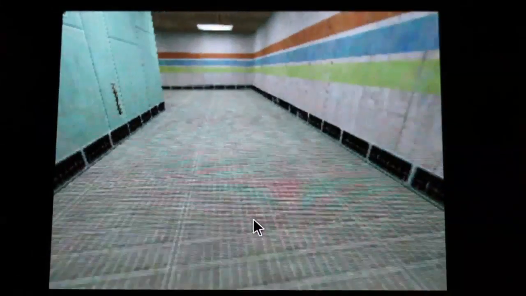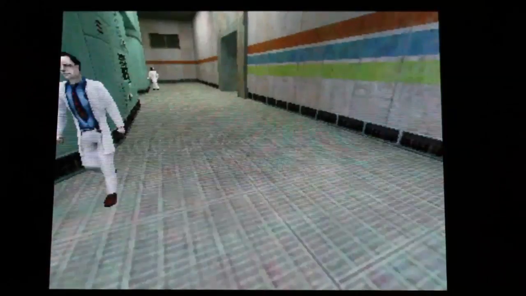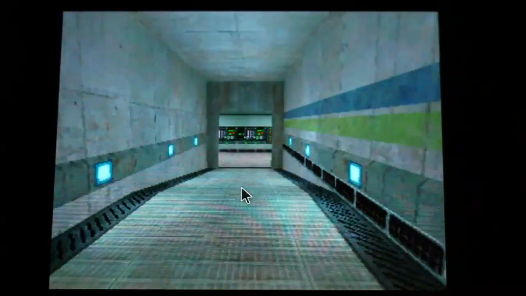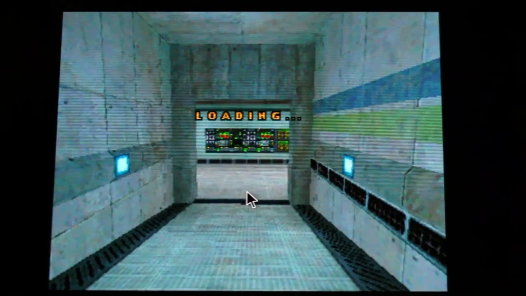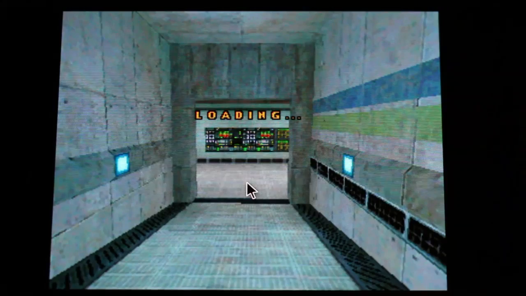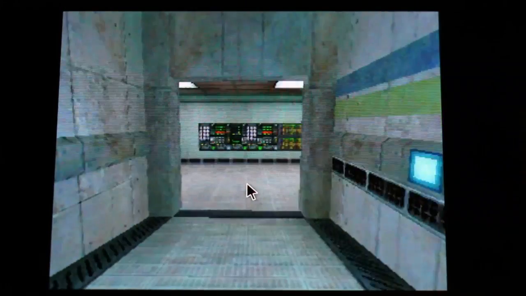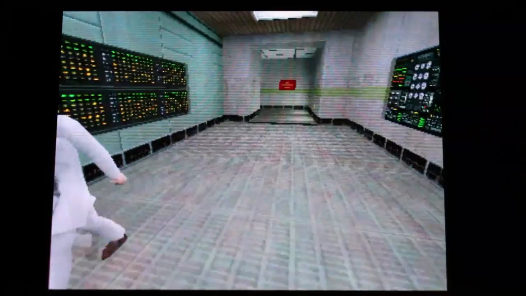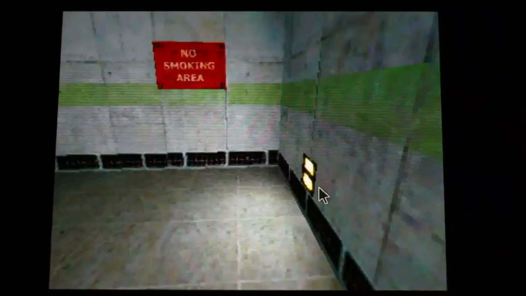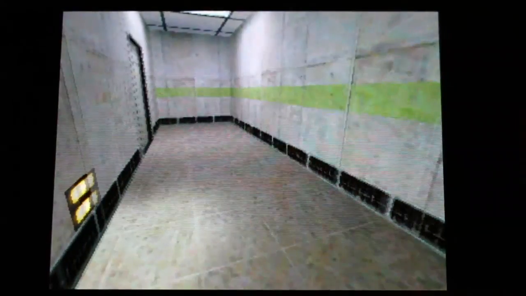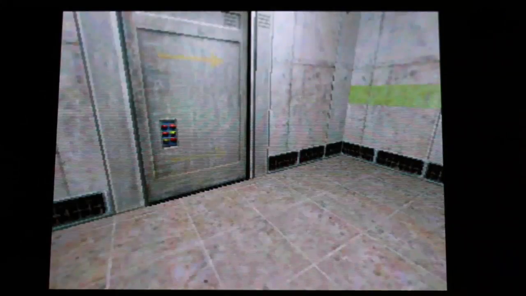Let's go for a little stroll through Black Mesa facilities. See if I can't get my hazard suit on. Slight load times, nothing too bad. As you can see, performance is reasonable, considering it's running a PC game emulated through DOS.